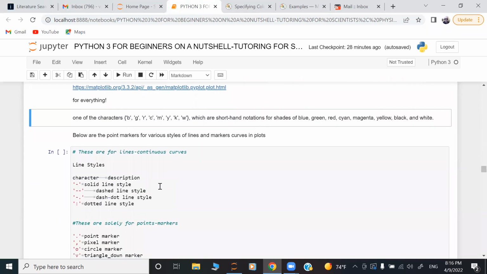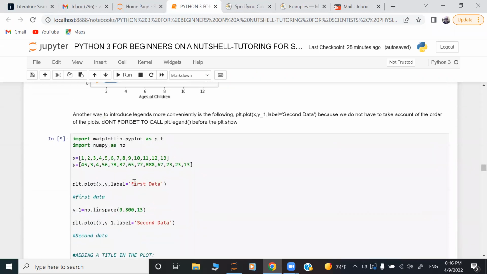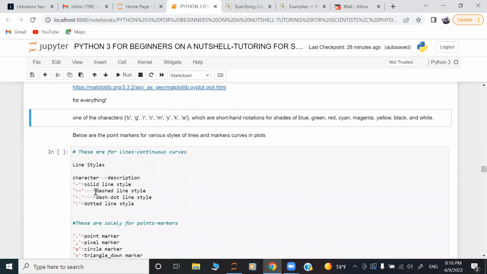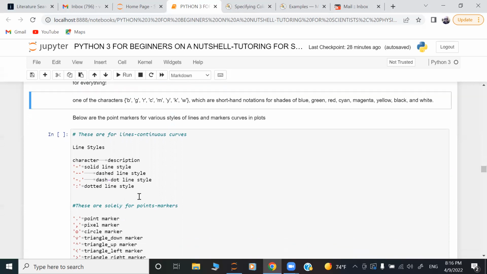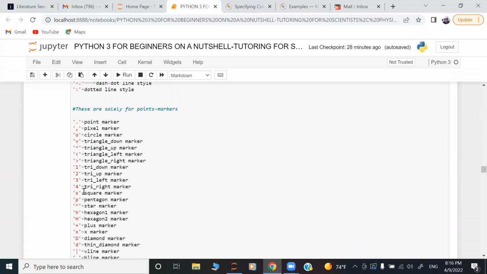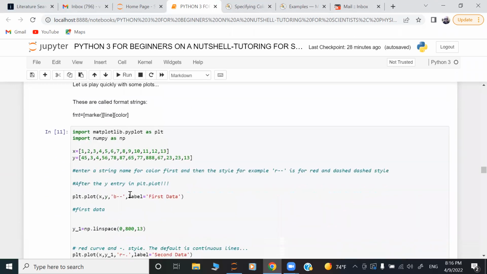Also, there are some very important point markers that you can use in the plt.plot command. I'm going to mention these. You have a solid line, a dashed line, a dash and dot line, and a dotted line style, and there are also several different markers that you can call in the plt.plot command. I quote them here, and I'm going to use some as examples. Okay, so let's play with these commands.